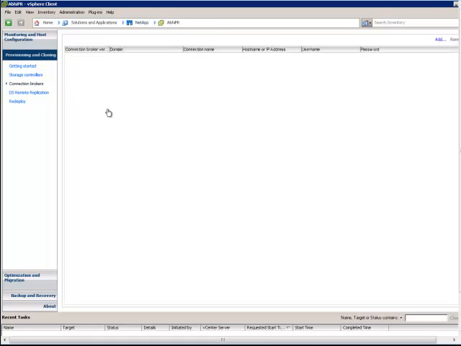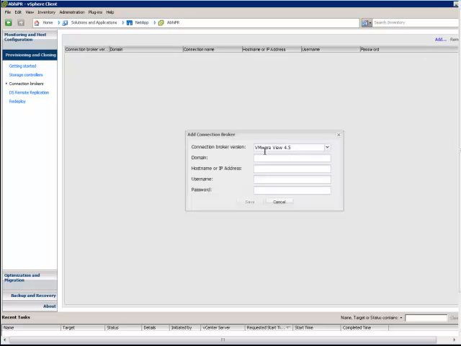The next option we have is a connection broker. In case it is a VMware VDI environment, we give you an opportunity to integrate your connection broker, maybe it's VMware View or a Citrix XenDesktop environment. You can go ahead and integrate that from this particular screen itself.